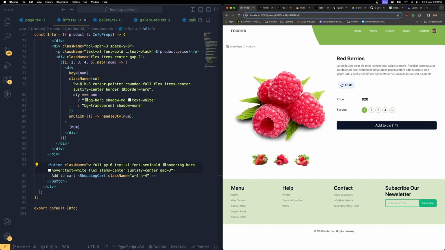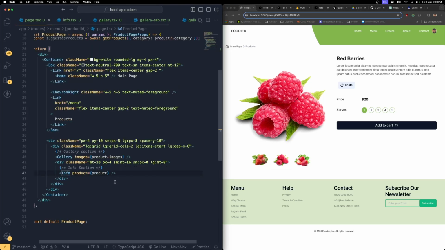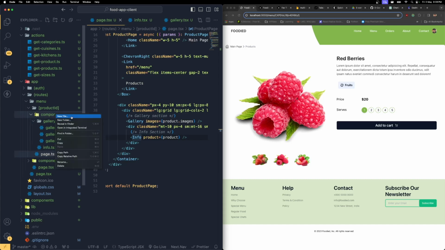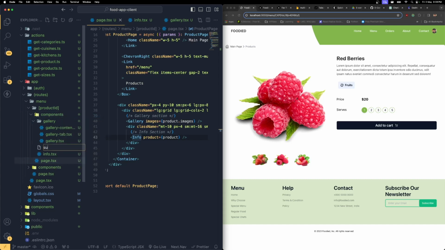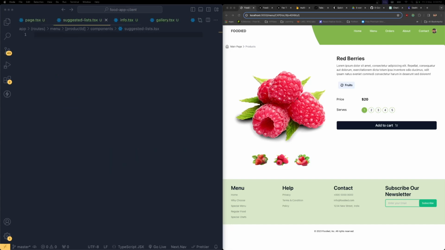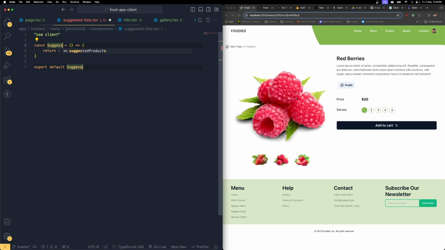All right, and then all we have to do is get back to the page.tsx, and we have to display the suggested list. So let's go ahead and display the suggested list. All I have to do is, inside these components, create a new file called suggested-list.tsx, okay, and that is going to be use client and sfc, let's say SuggestedList div suggested.